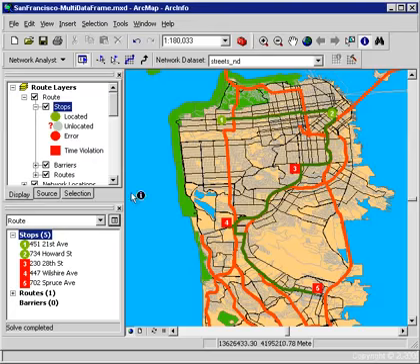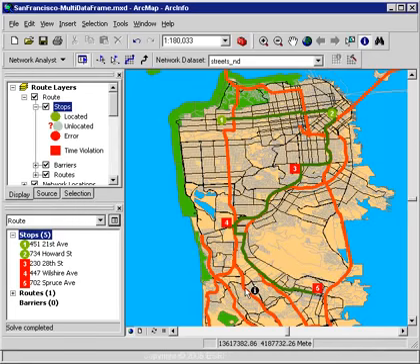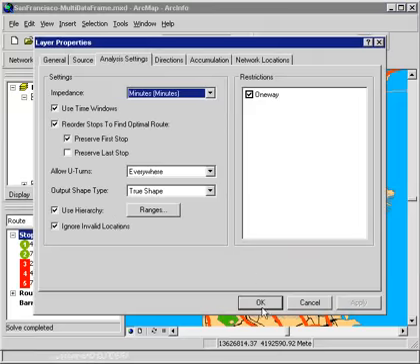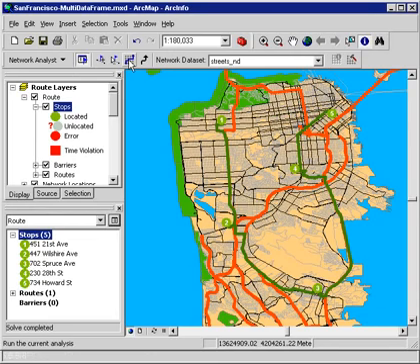Let me close the Identify window, re-bring up the properties, and change to reorder the stops to find the optimal route for me. In this case, it'll use both the spatial constraints and the time window constraints when finding the order. So when I click Solve, the route generated will find the best route using both of those constraints.